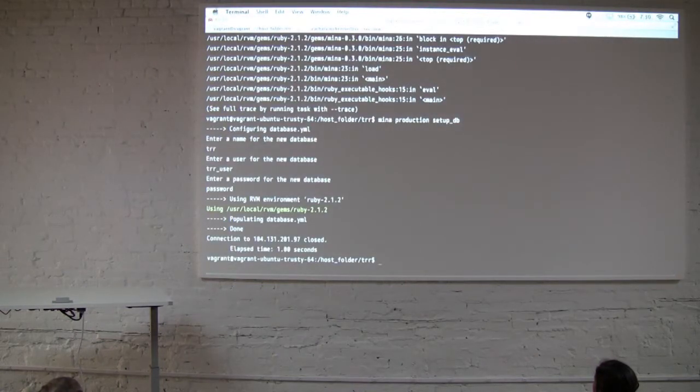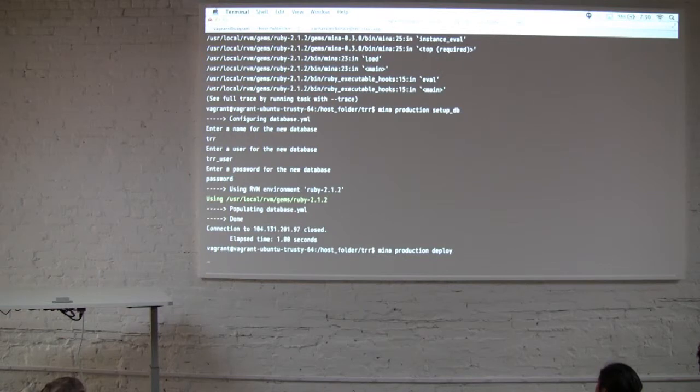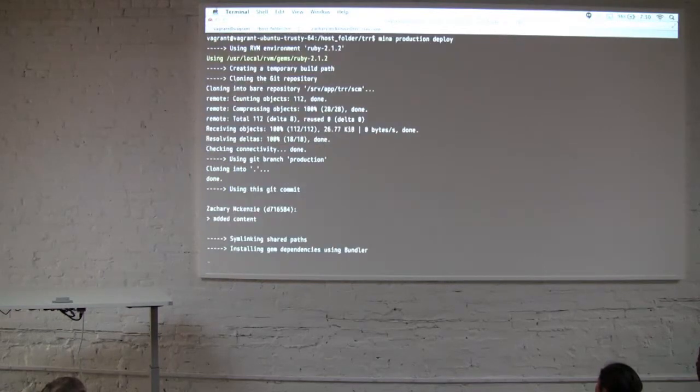Next up, we're going to deploy my app. So, we're going to run the deploy function. This will take a second. Nice thing it does, it tells you your last Git commit that you are actually deploying out there.